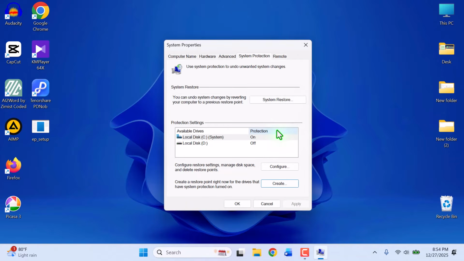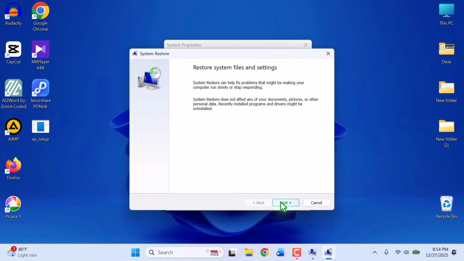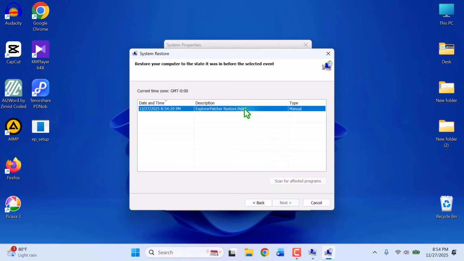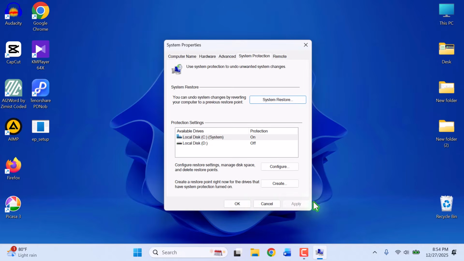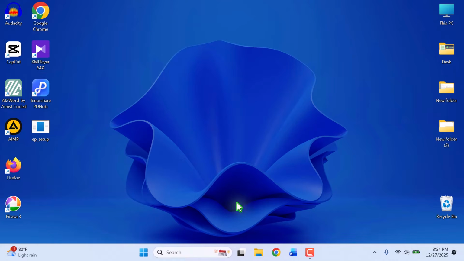Anytime you want to undo these changes, you can simply return here, click System Restore. Choose that restore point, and follow the on-screen instructions. Now we're good to go.